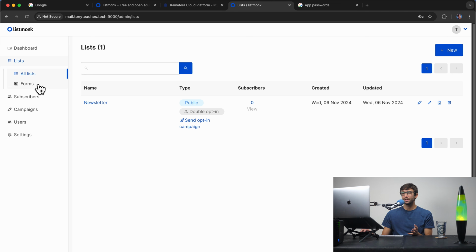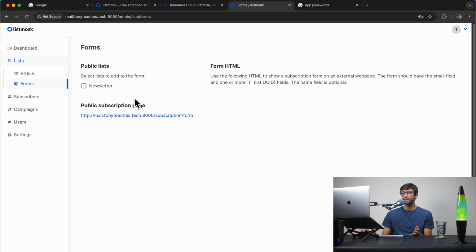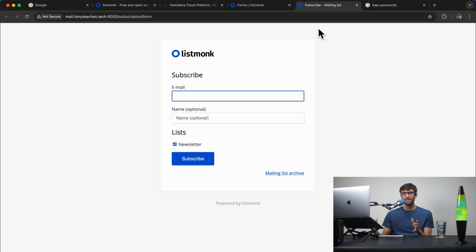Well, one way is through a form, a public sign-up form, a subscription page. By default, they have one built into the application. It's at this URL, so let's go ahead and check that out. I'm going to open that in a new tab. This is the landing page where somebody would sign up for your email list.